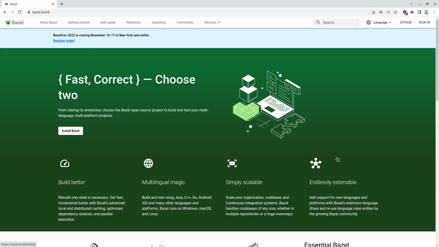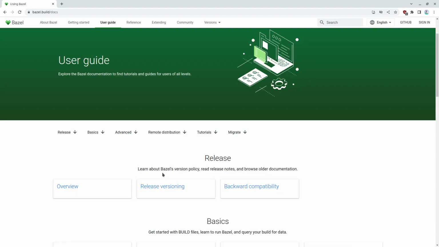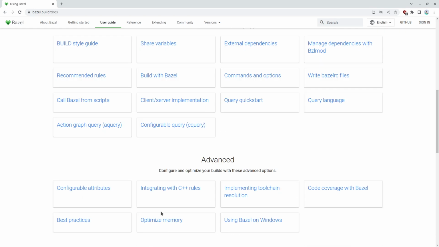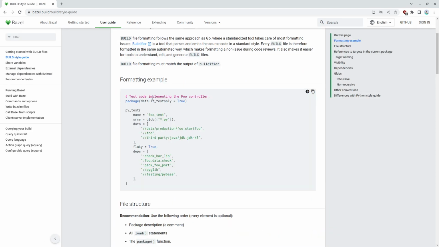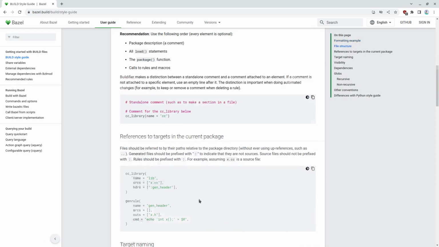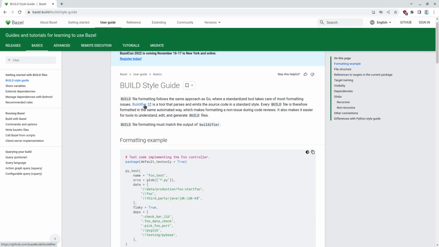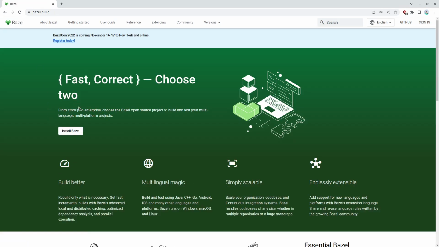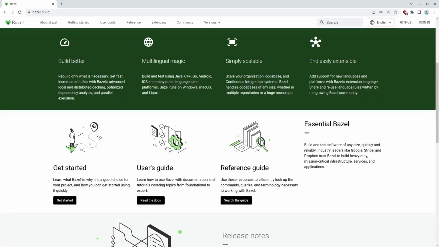Fast, correct, choose two. Doesn't Bazel require a degree to use? Is it really hard? Works great with monorepos. Yeah, I'm not technically a monorepo. Hard to work with. Oh, is there a lot to it? Oh, is it a build system? Buildifier is a tool that parses and emits source code in standard style. Every build file. Is this a CI tool or is this a build tool?